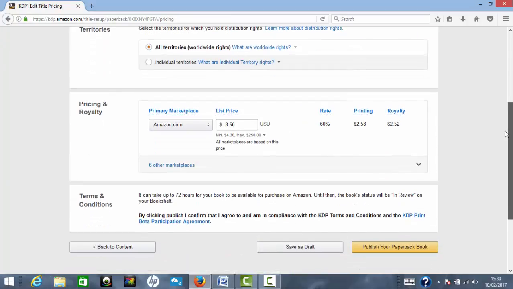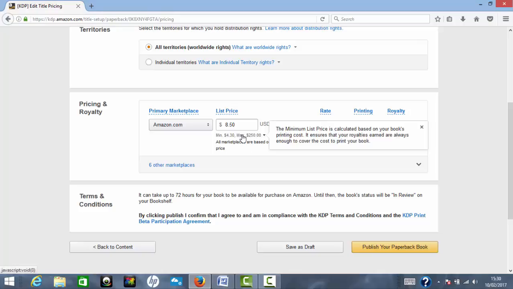Now what it will do is tell you the minimum amount that you need to price your book at in order to make any profit. As soon as you enter a price in here, it will, okay, let's cover that. The minimum list price is calculated based on your book's printing cost. It ensures that your royalties earned are always enough to cover the cost of the print of your book. That is extremely helpful. It will always ensure that we never run a negative cost.